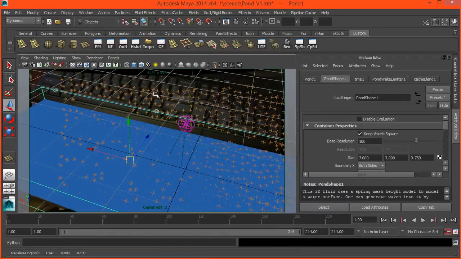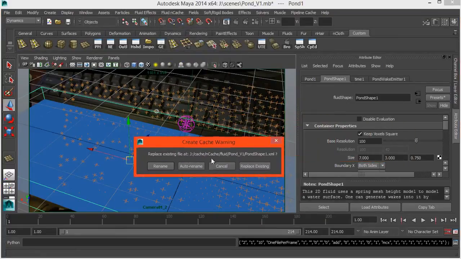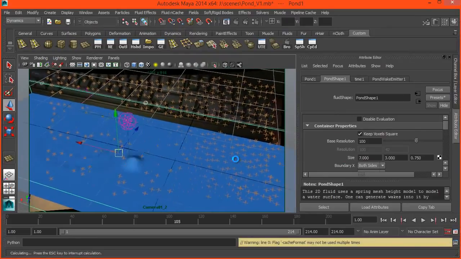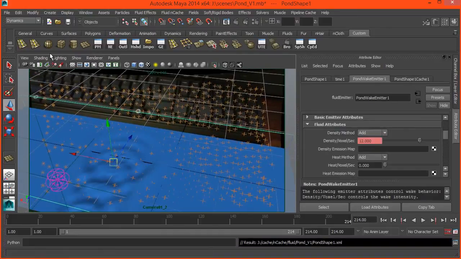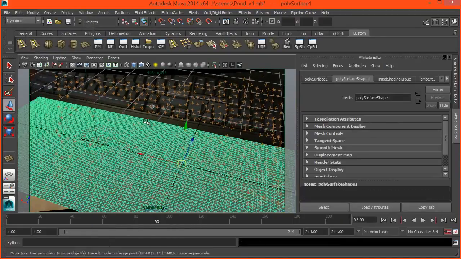Now what we want to do is create a cache for this. So let's go up to Fluid and Cache and create a new cache. And I have one already, but I'm just going to replace it. Cool, and let's go modify, convert fluid to polygons. Now let's smooth out our mesh by hitting 3, and that will subdivide it twice.